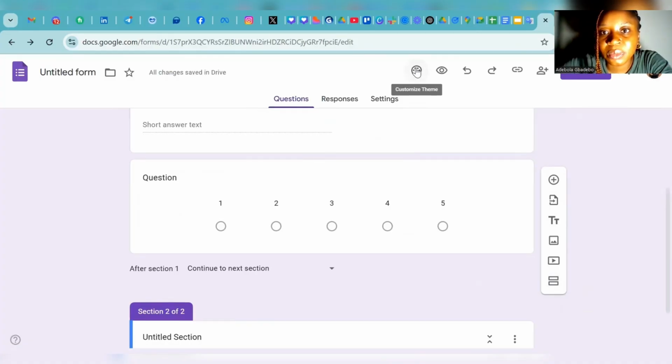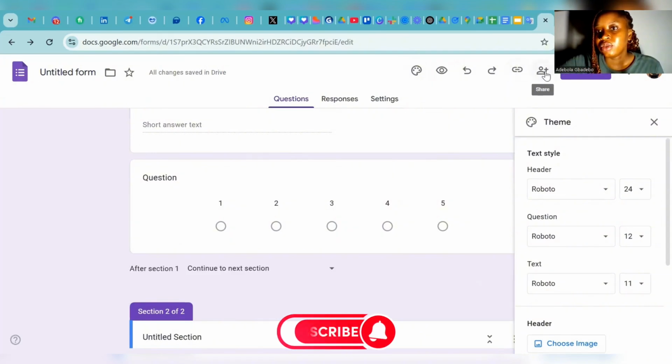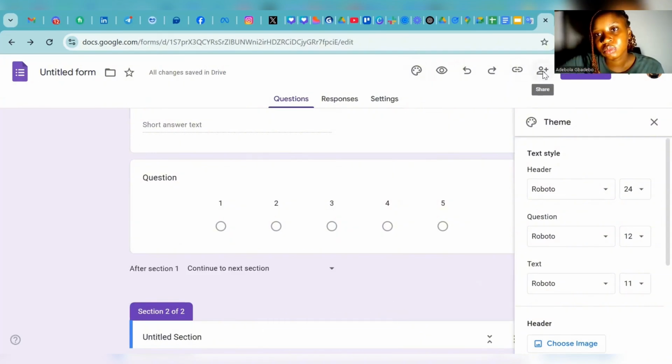So if you want to customize your theme, you click here, you customize. This is a preview. Maybe when you are done, you want to see how your Google form is going to look like when people click on the link. You click on here. This is undo, this is redo, this is copy responder link. Maybe you want to share with people.